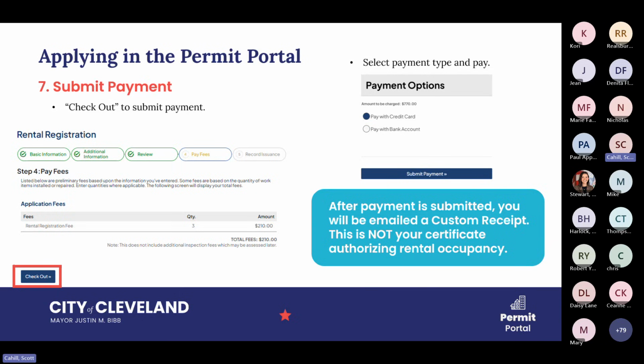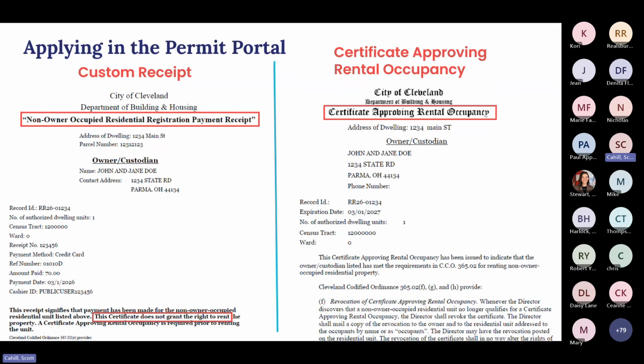After you submit payment, you will be emailed a custom receipt which verifies that you have submitted an application and submitted payment for your rental registration. A point of confusion that we want to make sure we emphasize here is that document is not your certificate authorizing rental occupancy. So let's take a look at those two documents next to each other to make sure we understand the difference between them and when you receive which documentation.